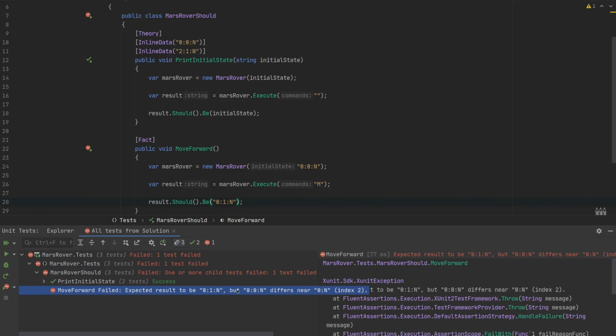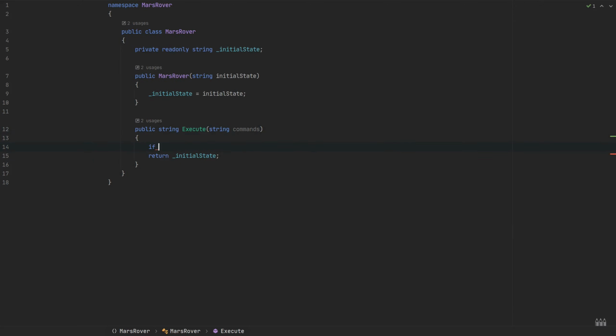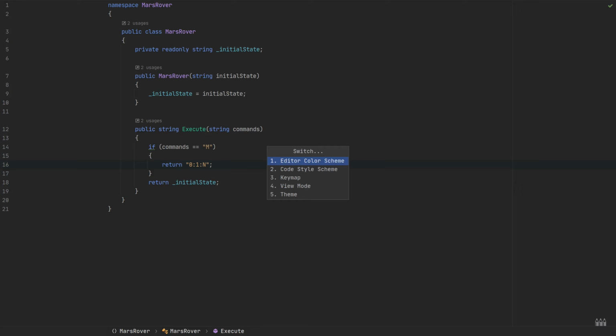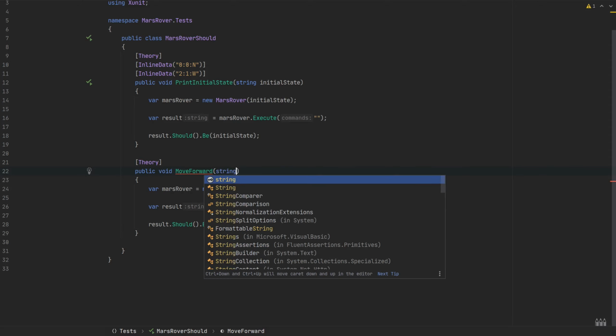The test is telling us that our rover didn't move, which is normal as we didn't implement the feature yet. And so the simplest thing I can do is hardcode the expected return value if the command that is sent is M. The test is now green, but to force the correct implementation, I will use triangulation by adding a new test case. And to do so, I will directly refactor my test to be parameterized.